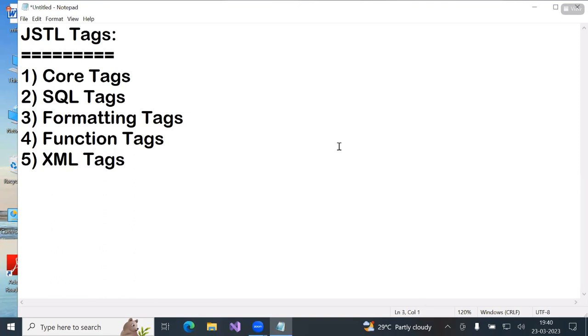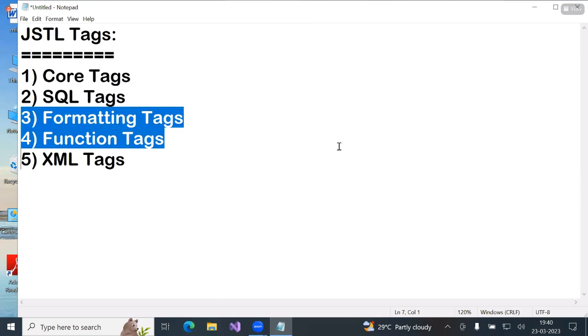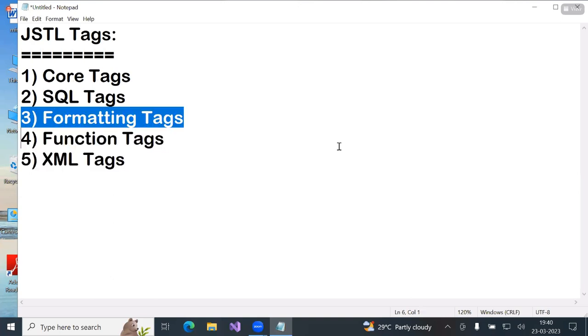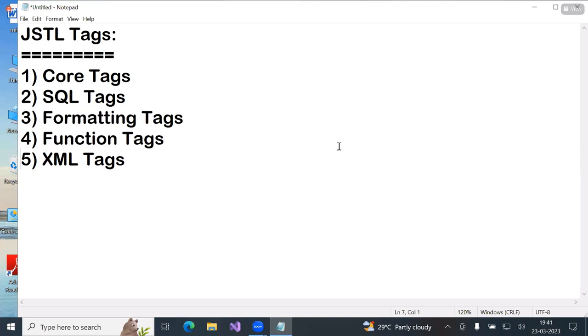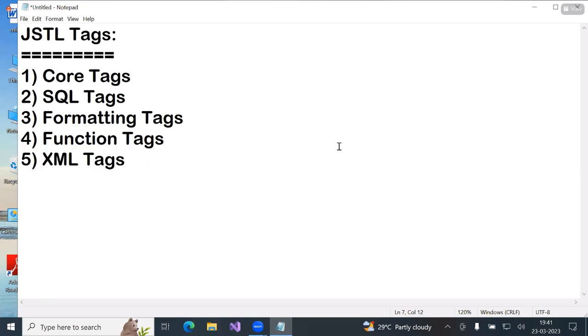Only core tags and SQL tags are important. The remaining 3 categories are not important. I covered 2 tags in formatting tags and 3 tags in function tags. The remaining ones I posted in Google Classroom. You can practice, it is not important. So the next concept we'll see is MVC.